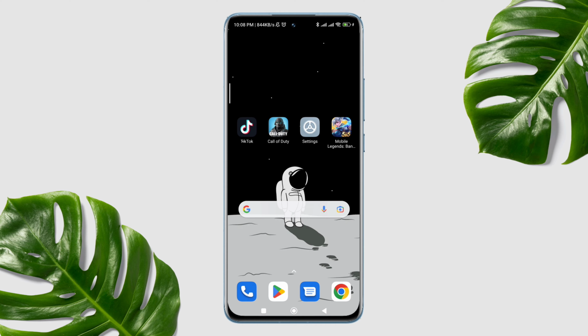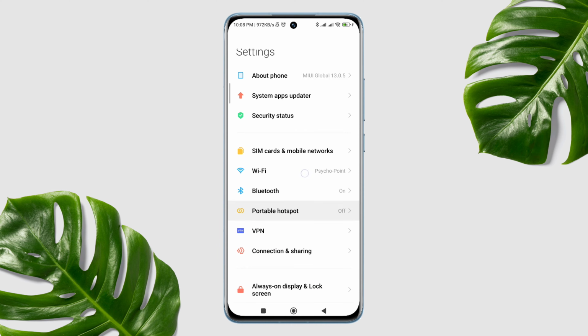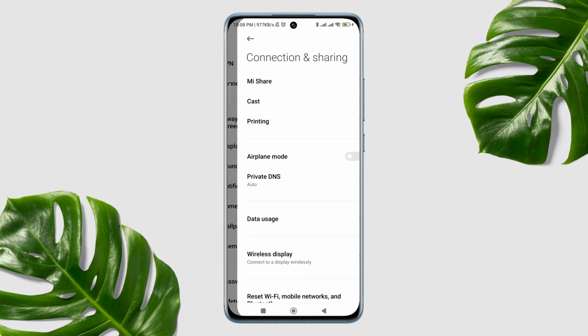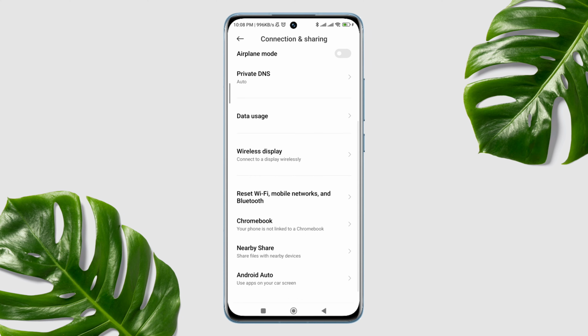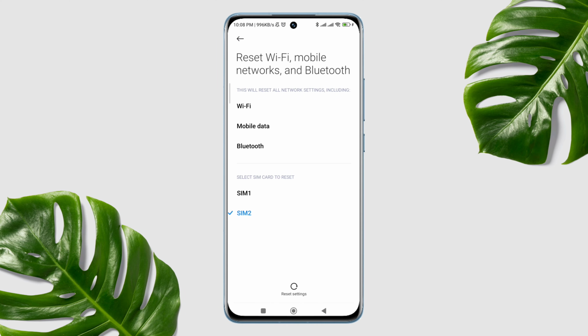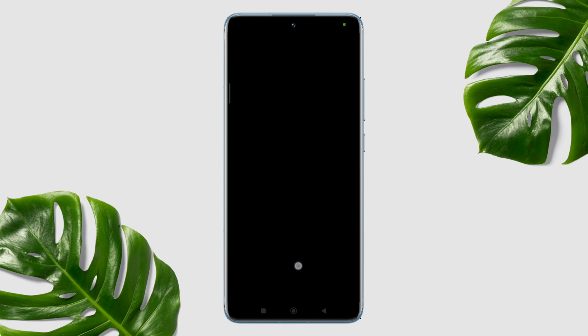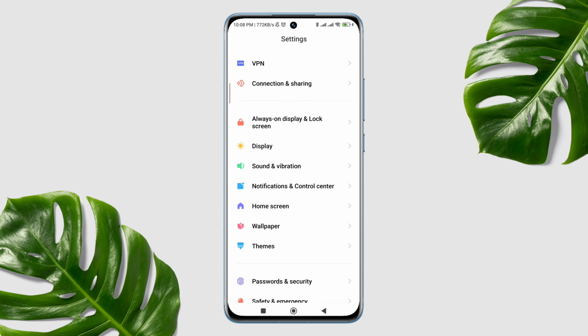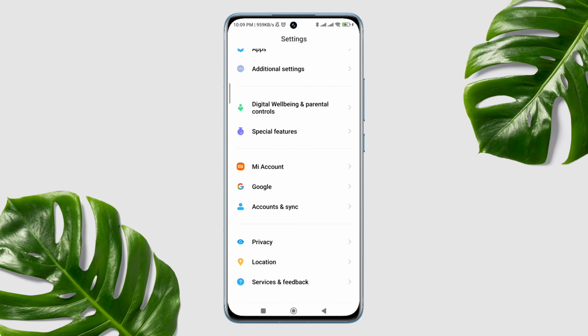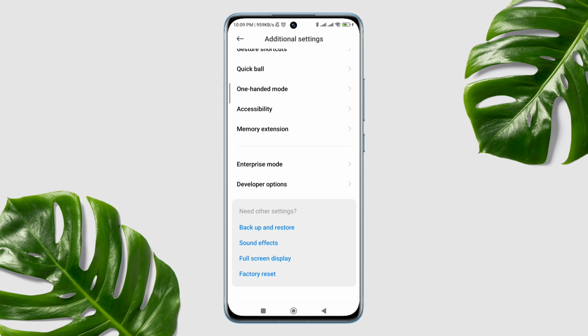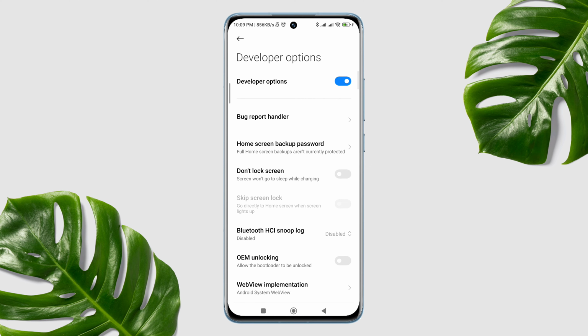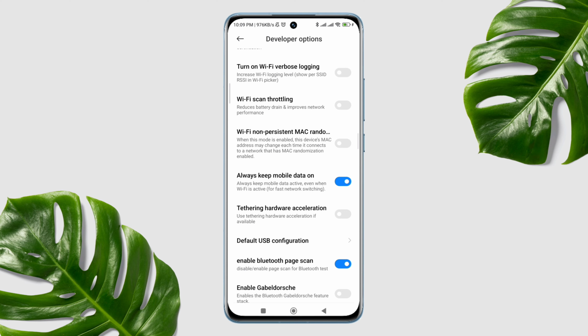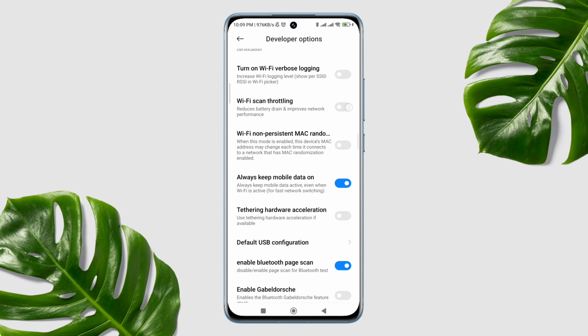So first, you need to open Settings, scroll down, tap Connection and Sharing. Scroll down, tap Reset Wi-Fi. Now tap Reset Settings. Draw your pattern, tap Reset or OK. After that, open your settings again. Now scroll down, tap Additional Settings, scroll down again, tap Developer options. Scroll down. First, turn on Wi-Fi throttling and turn off Always Keep Mobile Data On.